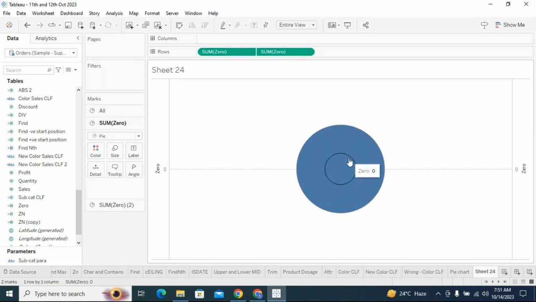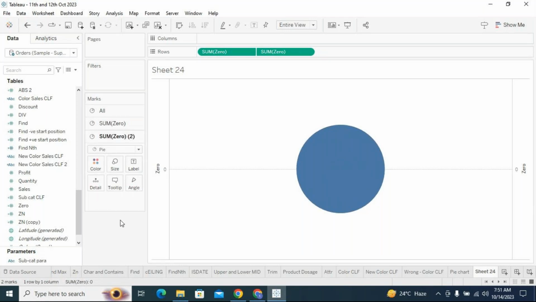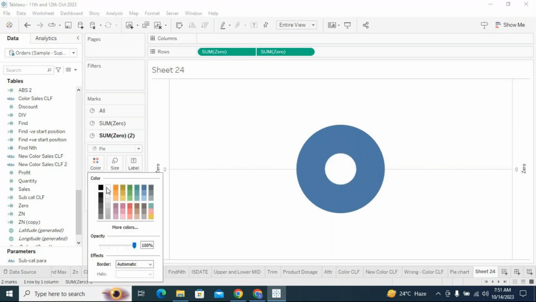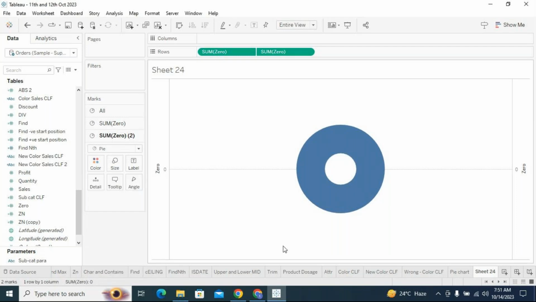If you look in the middle, there is one more circle. Correct? So I increased the size of one circle, but in the middle, there is one small circle. Both are in the same color, so that is a problem. I am unable to identify that. So I am changing the color for the second circle. I am assigning the white color. Now the donut was created. Got it? Now the donut was created.